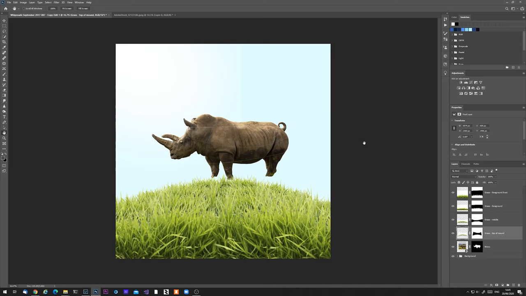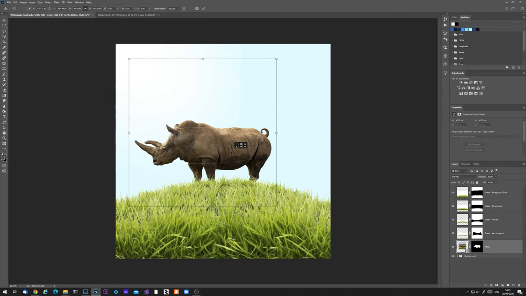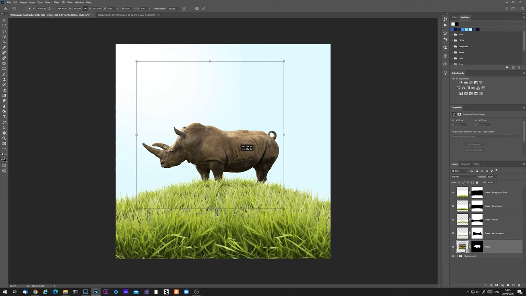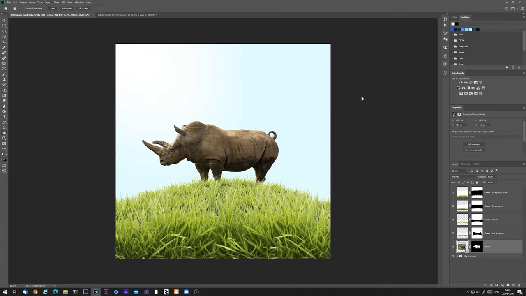Now, we can see with this particular image here that the rhino doesn't actually meet where we want him to. So we'll go back to the rhino and press Control T. And what we can do now is just transform that and plant his feet in the grass. I'll just move him a little bit more central, and just do a little bit of rotate as well, just to get that foot down. And there we go. So okay with that.